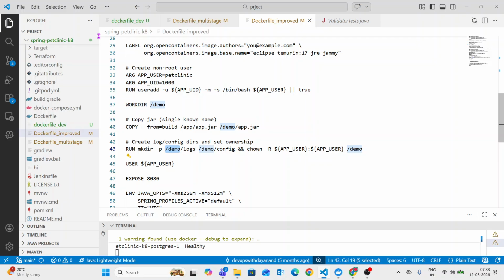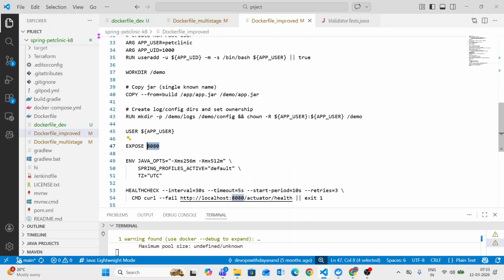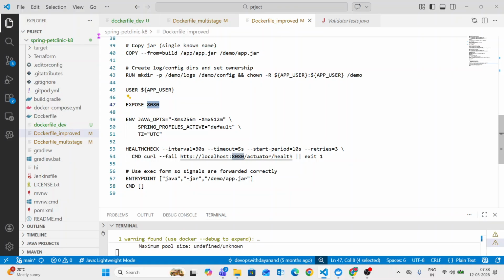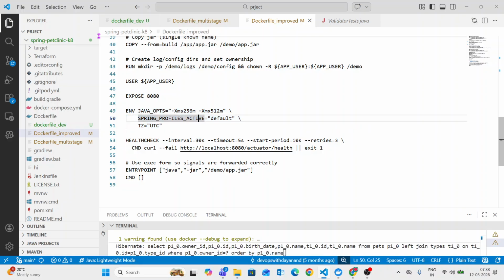So next, USER app user, this is the user our container will be running as. Then I'm exposing the port number 8080, that is fine. And these are some Java related things wherein we are going to specify the memory usage. Do you have any idea about this, Dheeraj? This JVM, you will restrict the JVM. No, man, I don't.